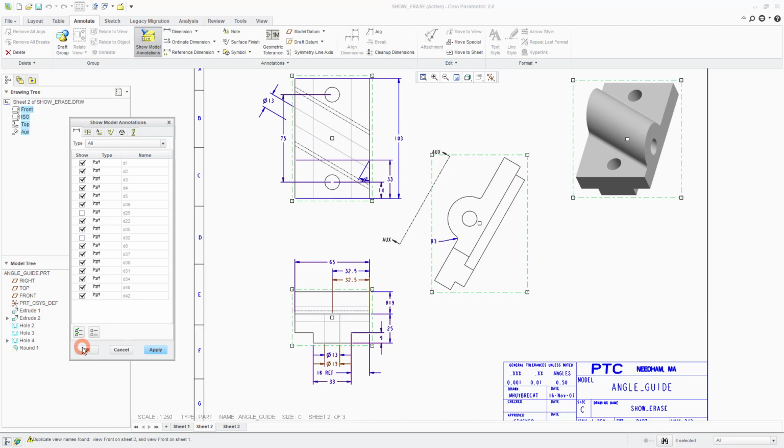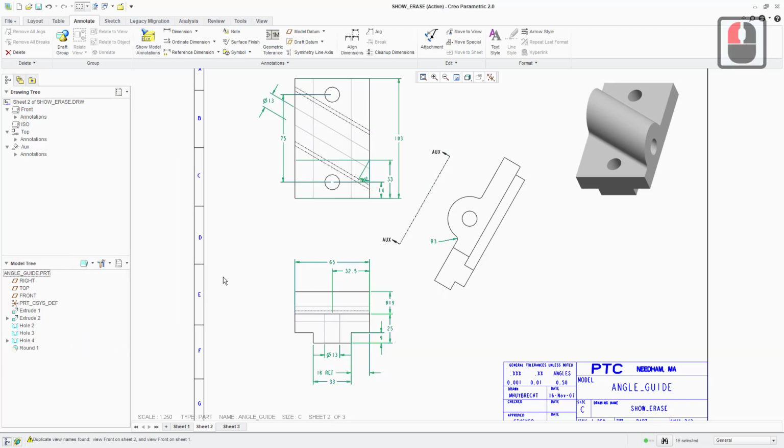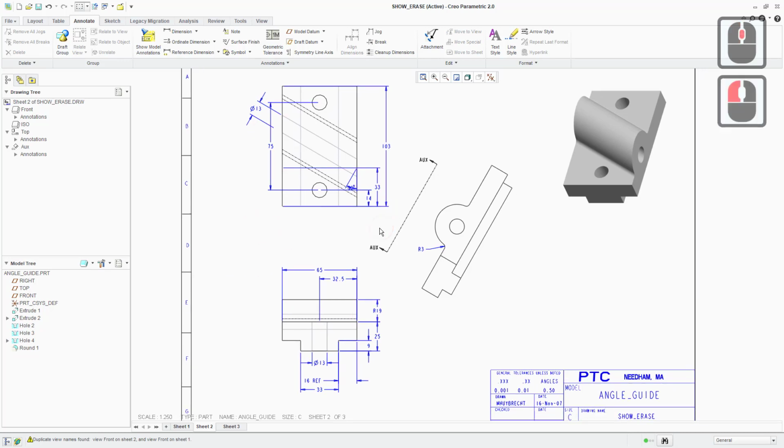And then OK. So again, let's click in some free space over here just to deselect, and that's what we've ended up with.